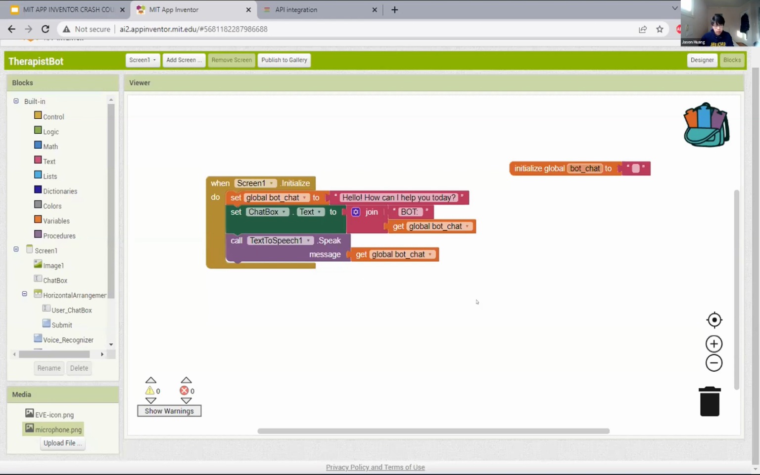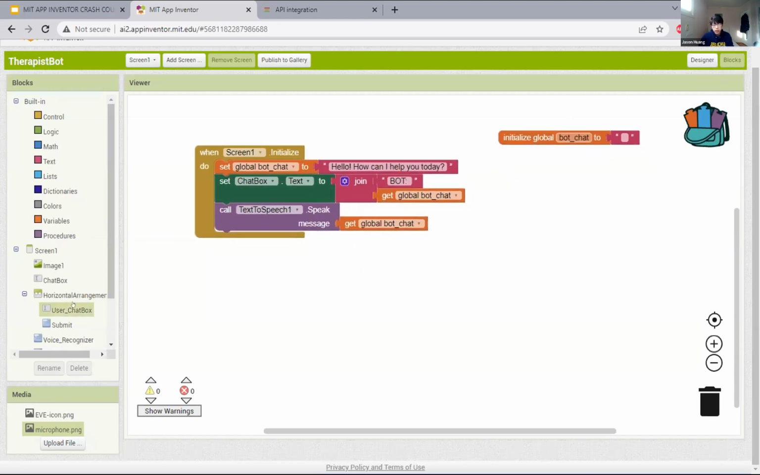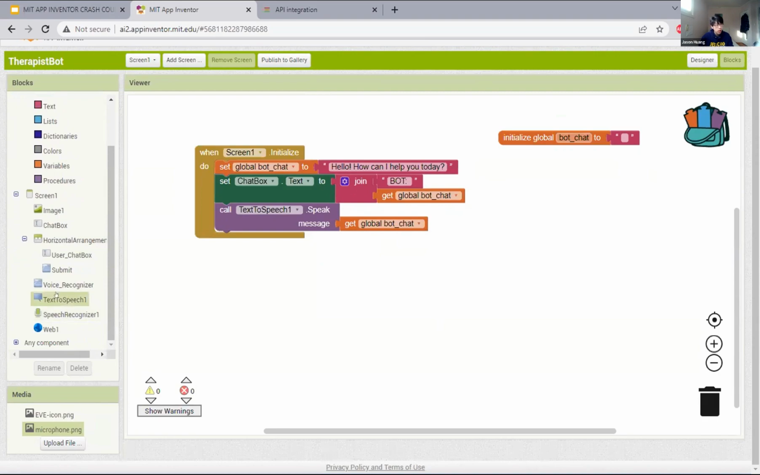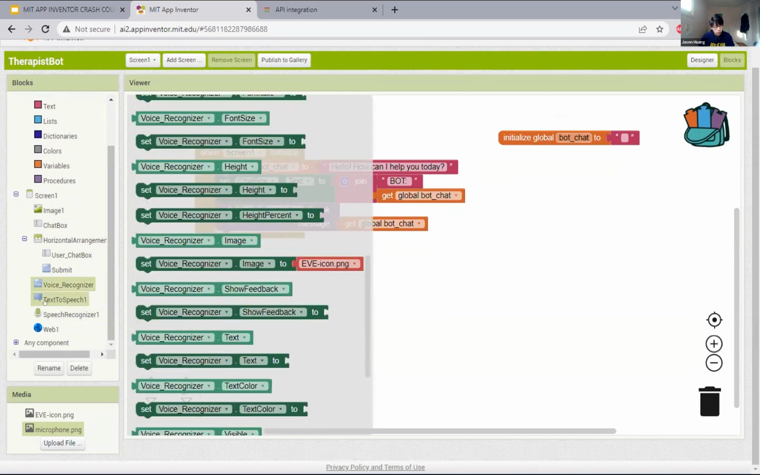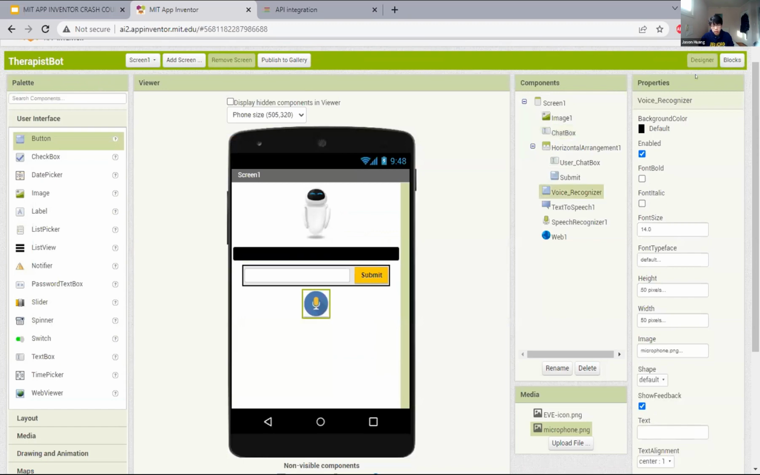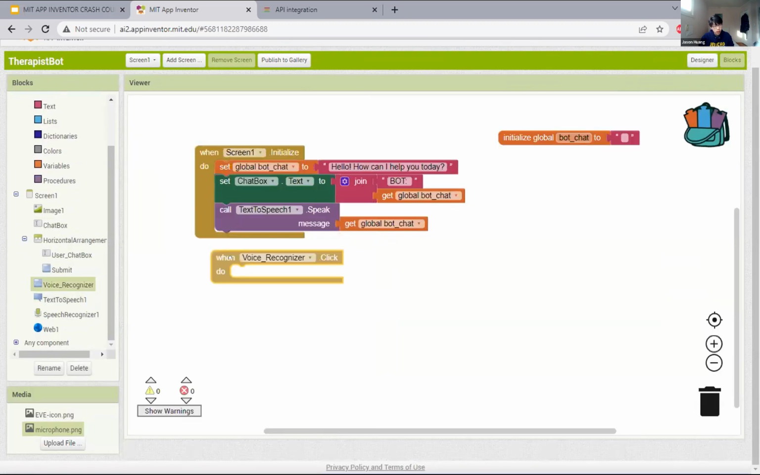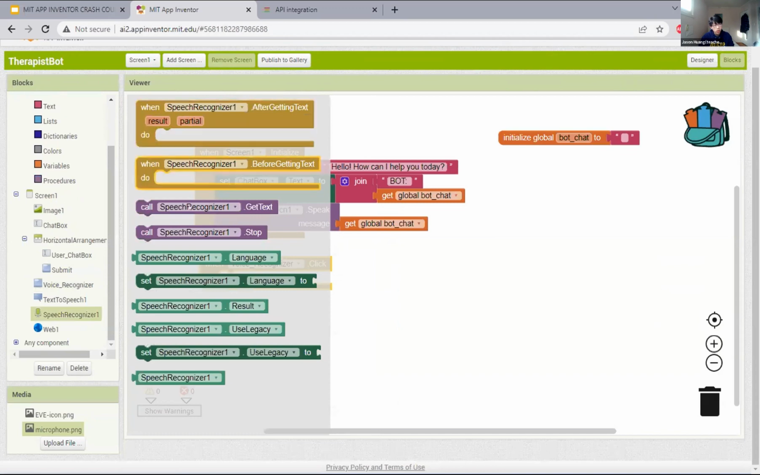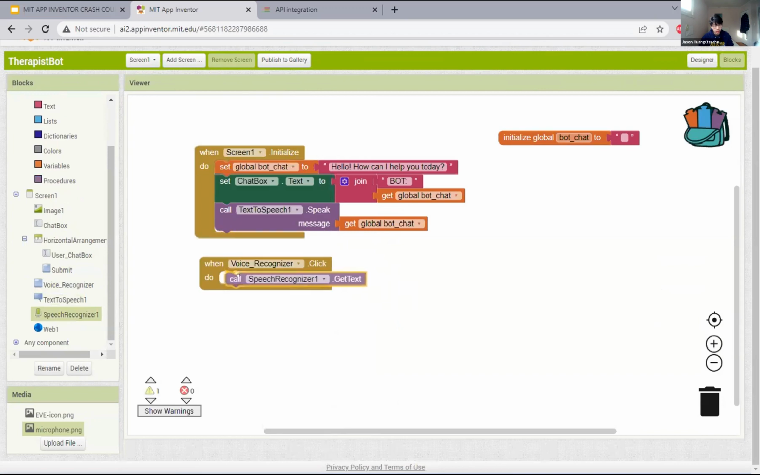Next we are going to give the user their response. All right. So this is how the user is going to respond. Remember, we want the user to be able to speak their response, and then we want the speech recognizer to pick it up. So when this voice recognizer button is clicked, we are going to call the speech recognizer to get whatever the user says, right?